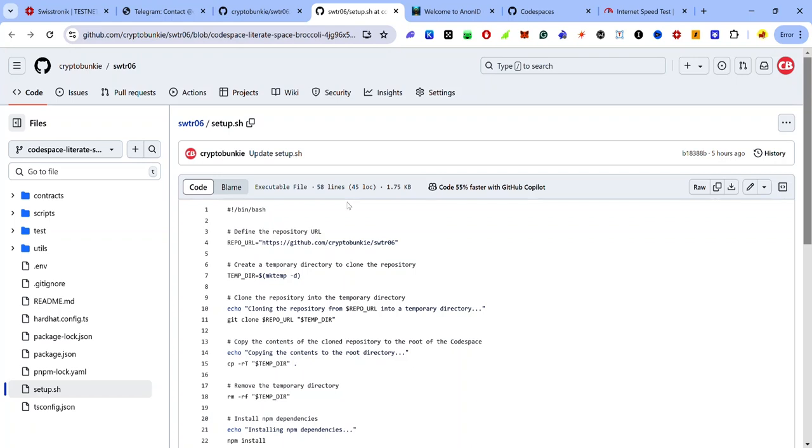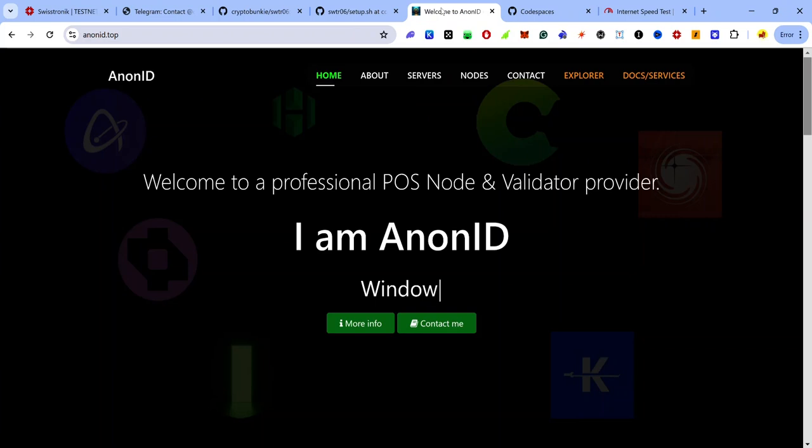For this task, I'll be using a custom script that I made. However, the foundation for completing this task was laid by a dev called Anon ID. His public repository gave me the tools I needed to implement the script. Shout out to him. You'll find him in the Swisstronik Discord.